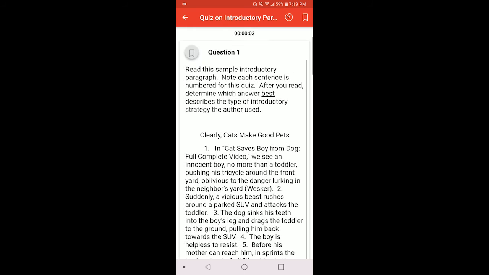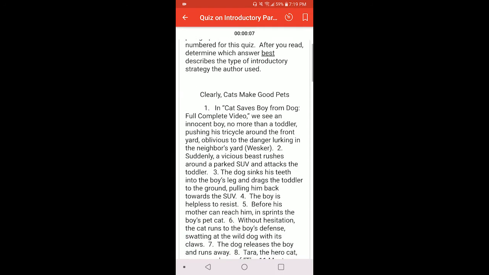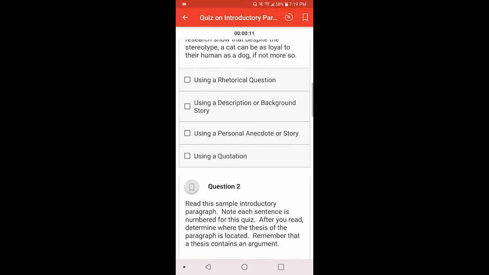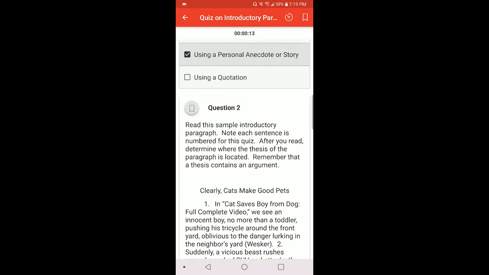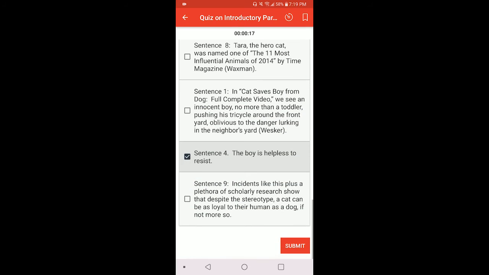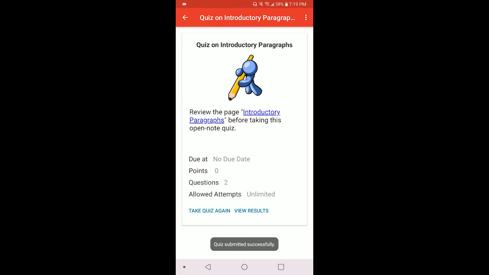here I can see the questions for this quiz. So here it wants me to read something and then answer the question. After I answer the questions, I can submit it at the end. So it asks me, are you sure you want to submit this quiz? If I'm sure, then I tap on OK, and then it is submitted.